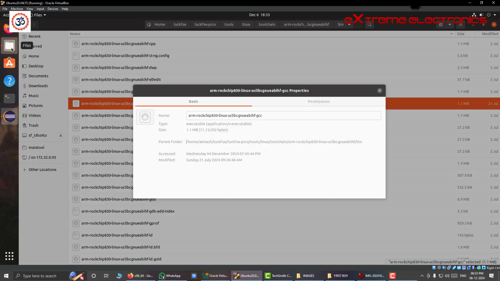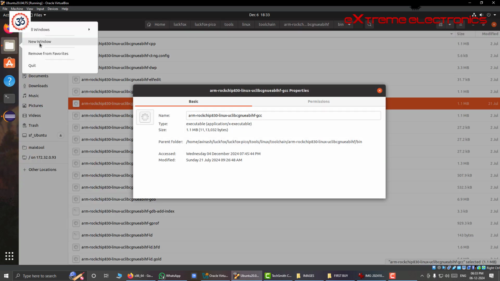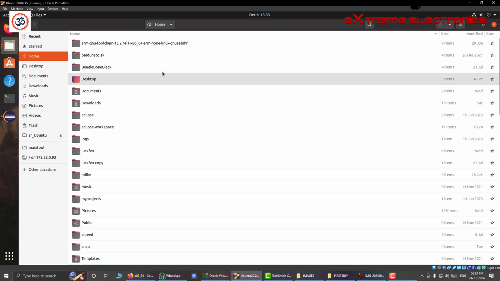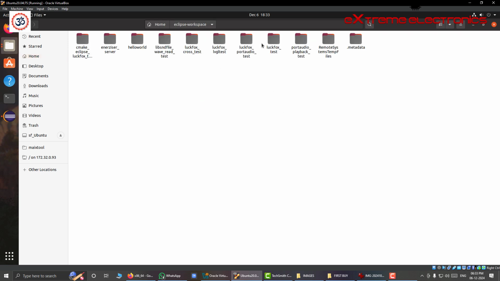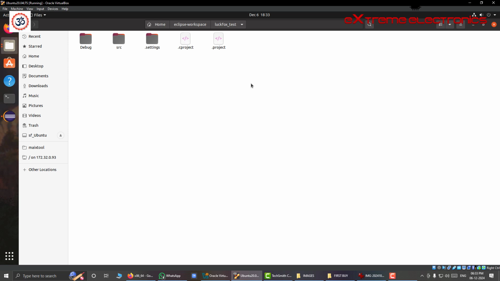Using the file manager, open a new file manager window. And from here, please locate your Eclipse workspace. My workspace is here, and inside this we have various projects. Find the project that you created just now, that is luckfox_test. And here we can find the executable that is generated by our cross compiler, and it will be inside this Debug folder for the debug configuration.